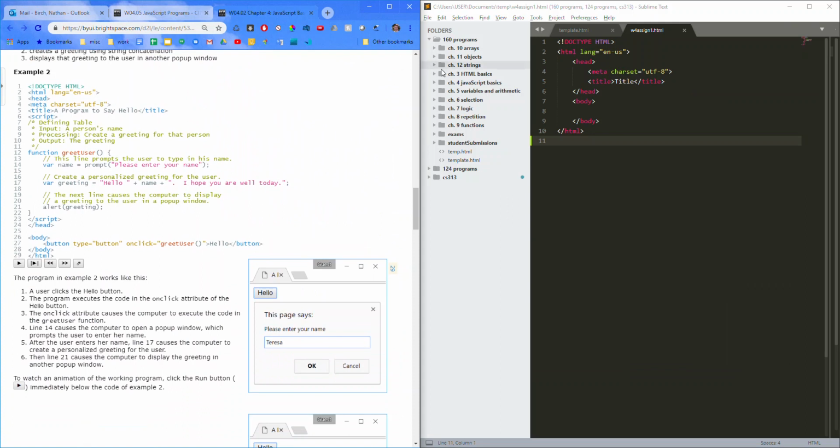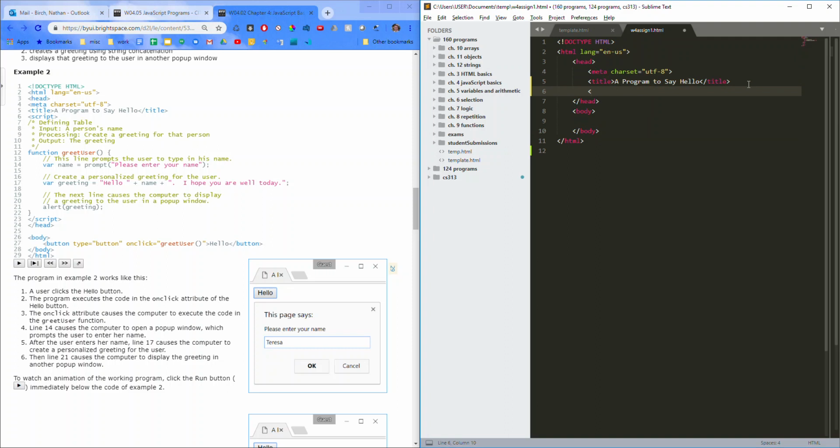Okay, so we have our head, meta charset UTF-8, a program to say hello, and then we're adding a new thing right here, a new tag, which is going to be our script tag. Okay, I would also recommend that you put this into your template. So we'll do that here in a sec.